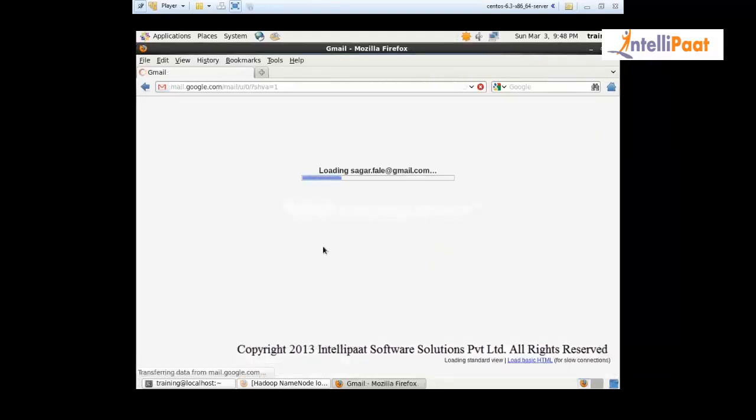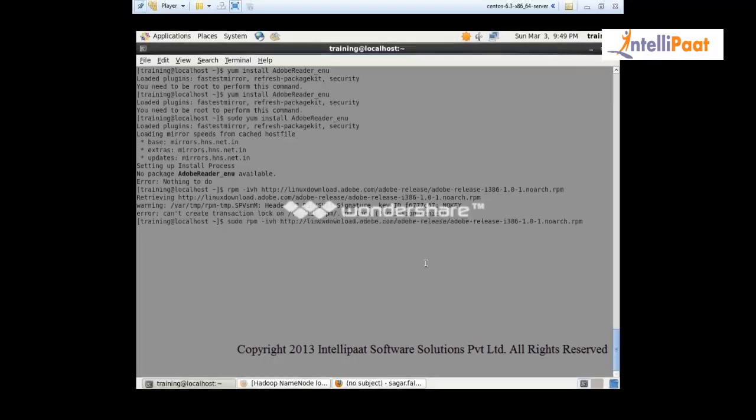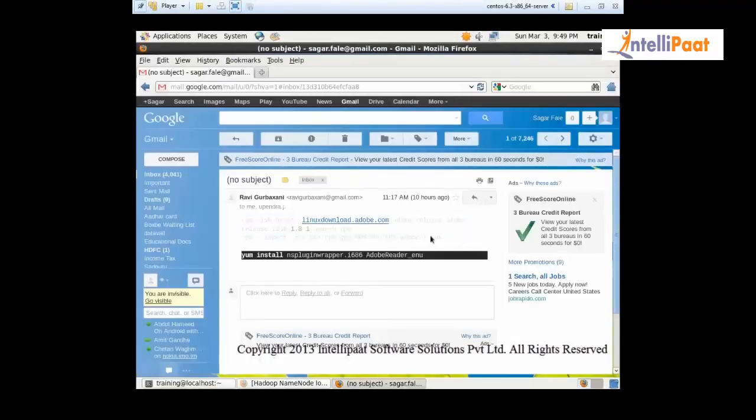So run command number 1. It says it can't create transaction. You have to do a sudo. It requires sudo. Yeah, just add sudo. That's not a problem. Okay, it's done. After that, run the next command, this is the second. Yeah, just do that.